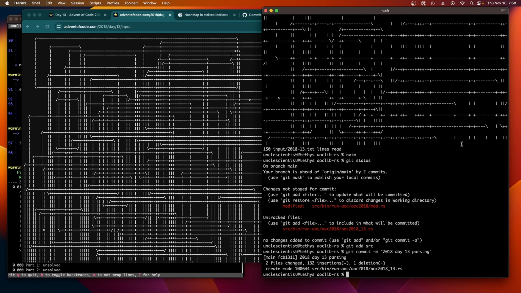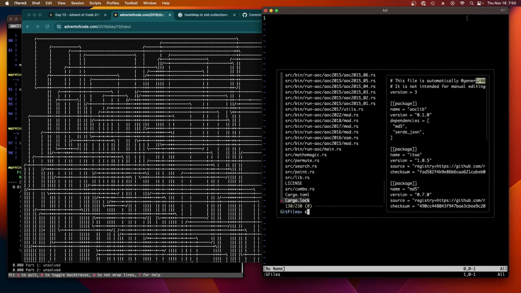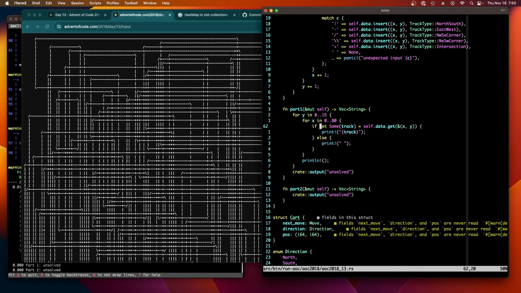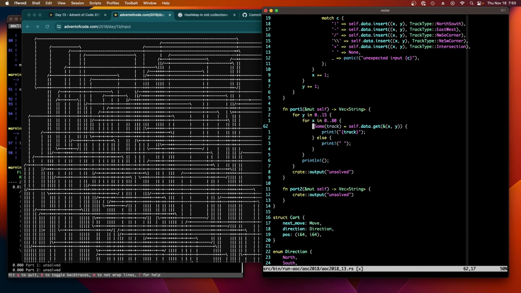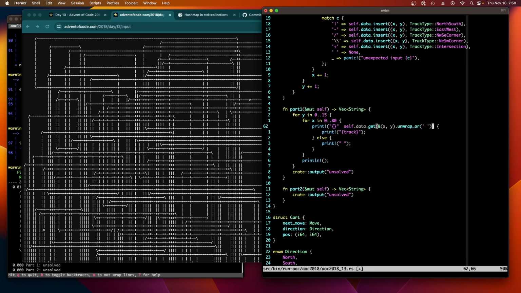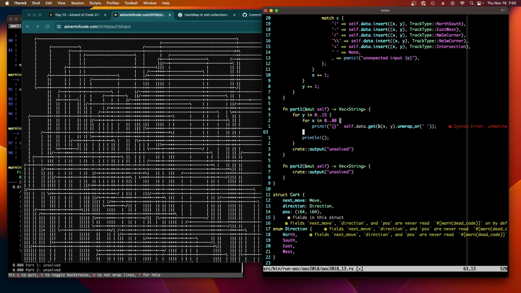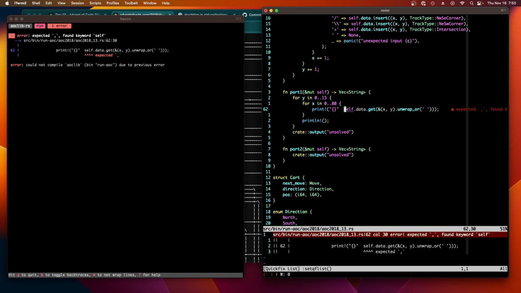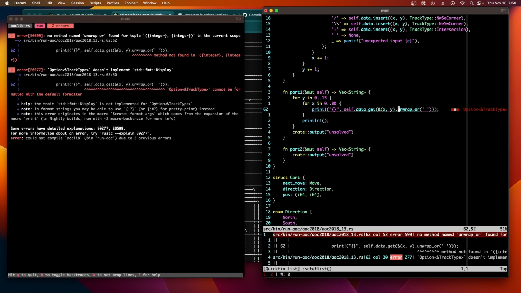Scoop says unwrap or space for the space. Yeah, you're right. When you're right, you're right. That's definitely better. Print bang this. Unwrap or space. I missed this. And I forgot the comma here.